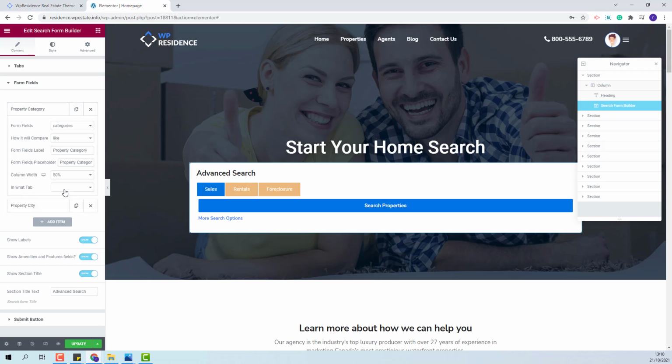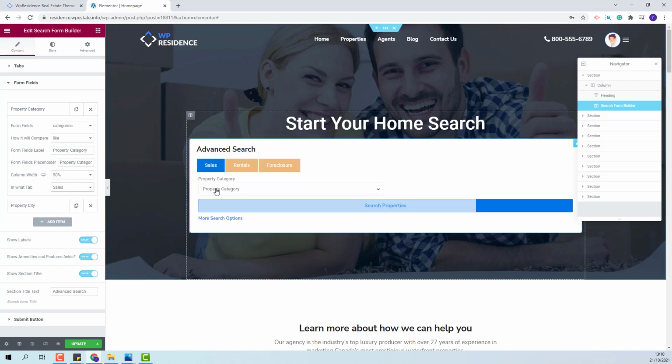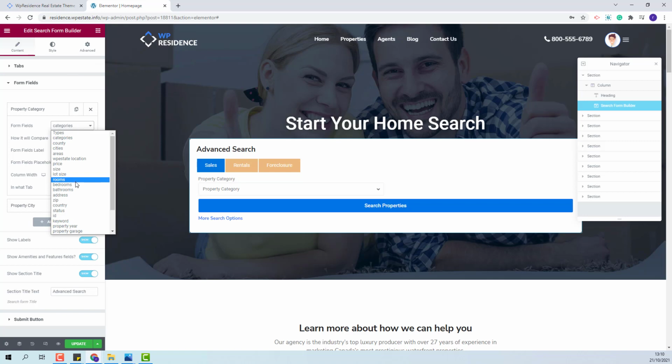First, I will select the tab where the field will show so you can see how the changes I make apply. I will select sales as tab. You can see that the field is showing. In form fields, you will be able to select the fields that you wish to show. You have the theme default fields and the custom ones. I will keep categories.